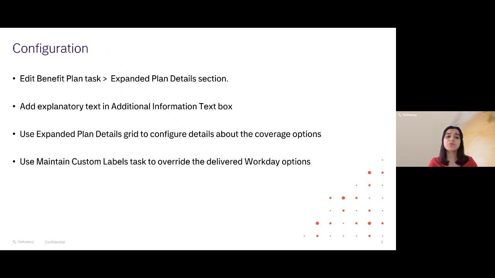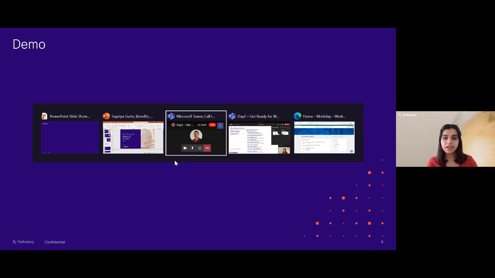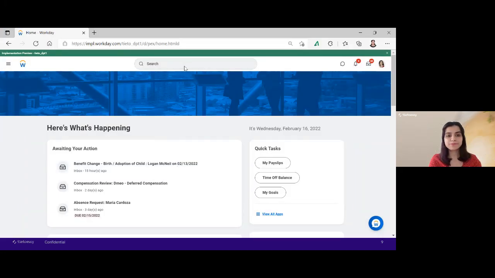So what we need to do from a config standpoint, we can edit the benefit plan, and we will see a new section, expanded plan details section. We are allowed to add in some additional information in a text box, and Workday also provides us with a grid where we can configure some plan details and coverage options. And we are also provided with custom labels that can be overridden by several Workday options. So we will take a look at how this looks in the tenant.